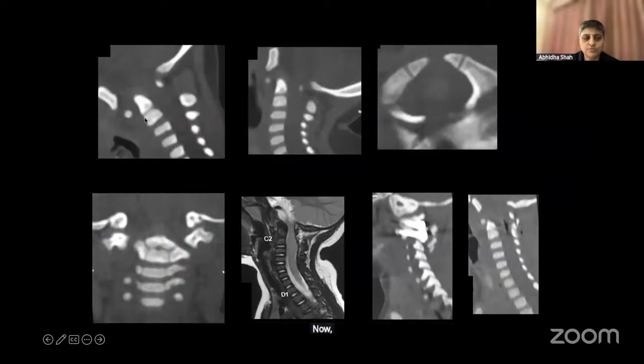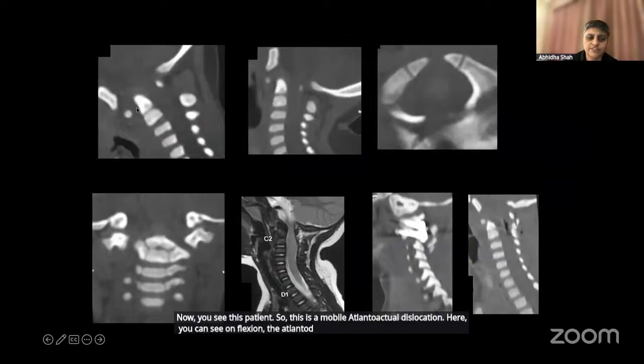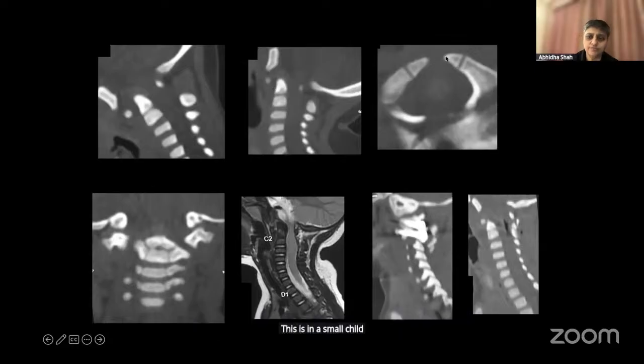Now you see this patient. So this is a mobile atlantoaxial dislocation. Here you can see on flexion, the atlantodental interval is increased. On extension, it is reducing, but not completely reducing. This is in a small child. Here you see the bifid anterior and posterior arches of the atlas.